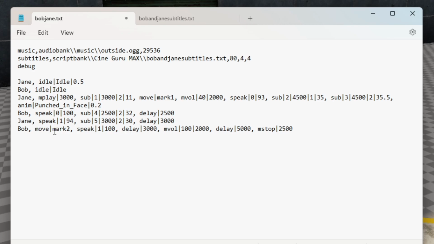And then Bob moves over to his mark and he says a line. So I'm going to add in that. So that'll be the 6th line of our subtitle text. And again, I'm going to guess 30.